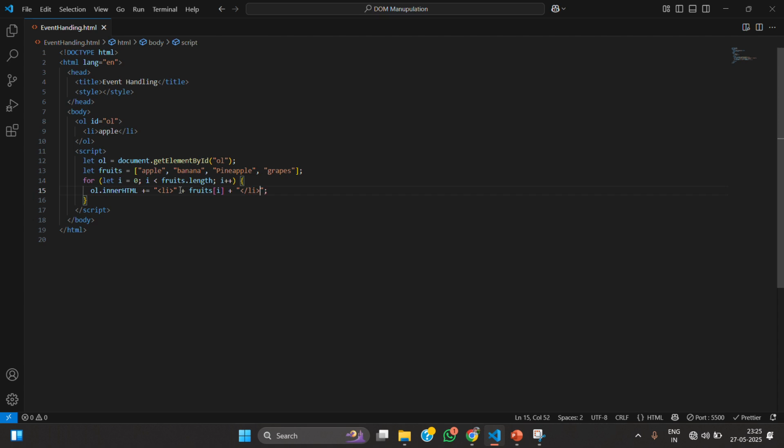You understand that in the very first iteration, this whole element will be assigned to ol.innerHTML. Then when this executes again in the second iteration, it will add more and more things. It means that it will execute 4 times, and these 4 li elements will be appended to the ol.innerHTML. Okay, then we can see the output of this code.